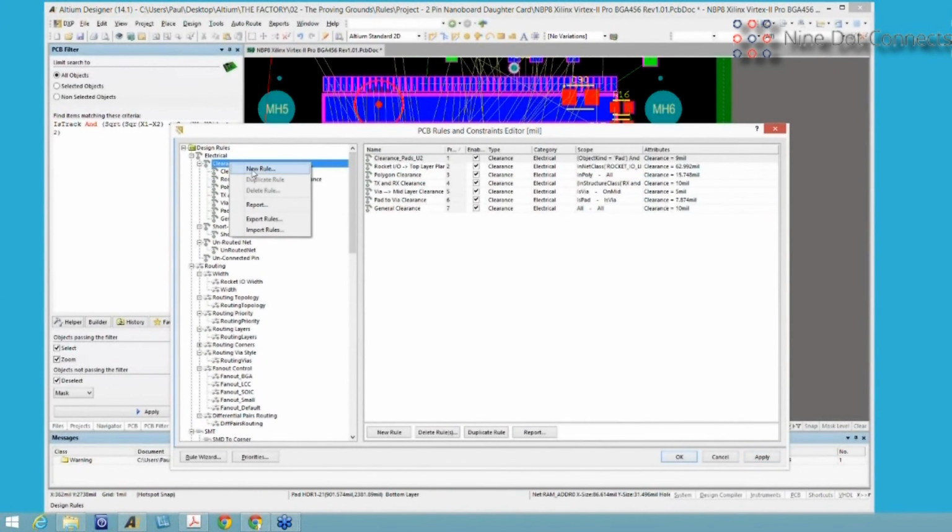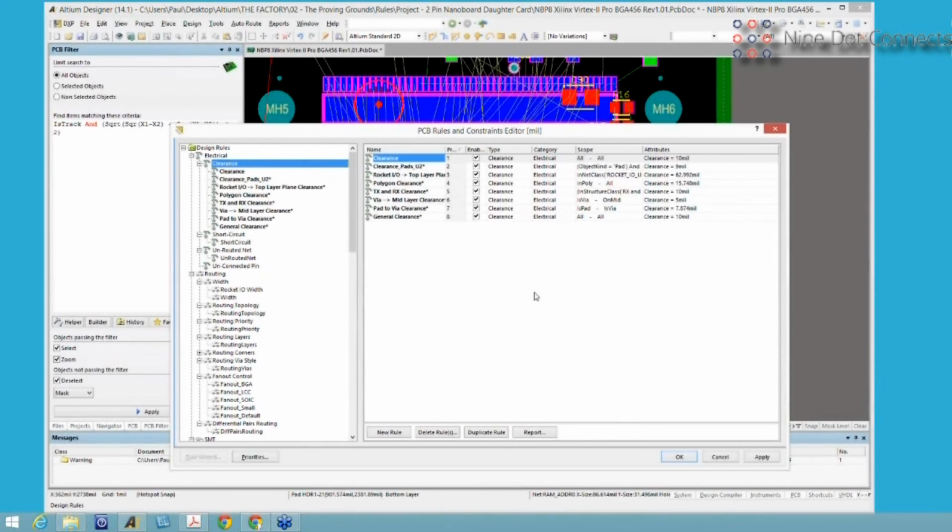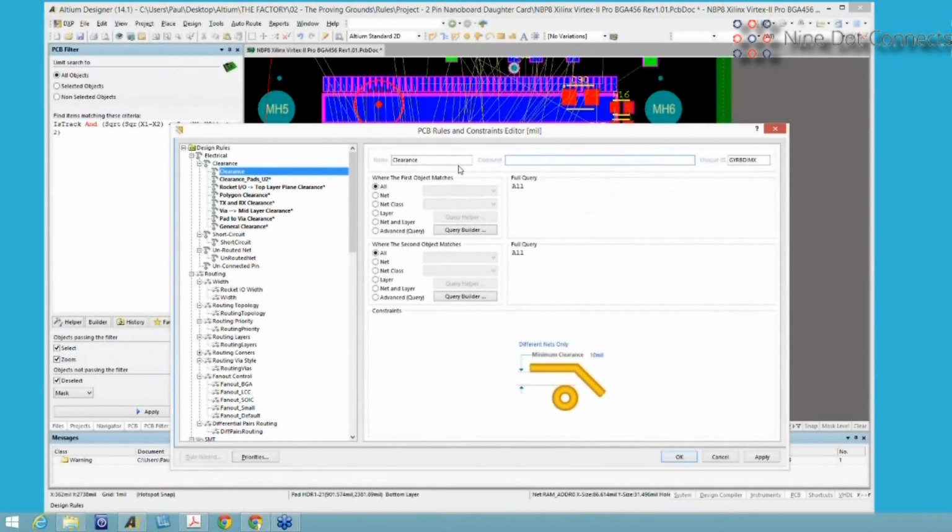So I'm going to right-click here and say new rule. This is another way of doing it. I could do it over here, or in the PCB filter as well, as I mentioned earlier on, but I'll do it over here just to demonstrate it. If I create a new rule here, it automatically gives it priority 1. I double-click on it, and I'm going to call this clearance underscore BGA width.